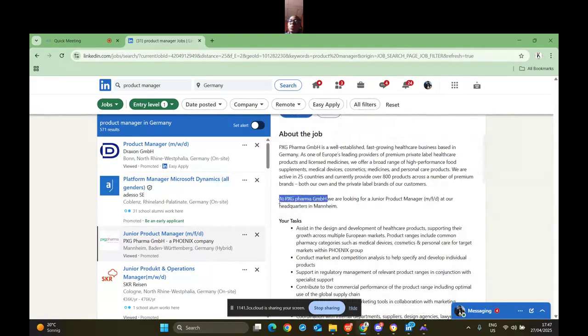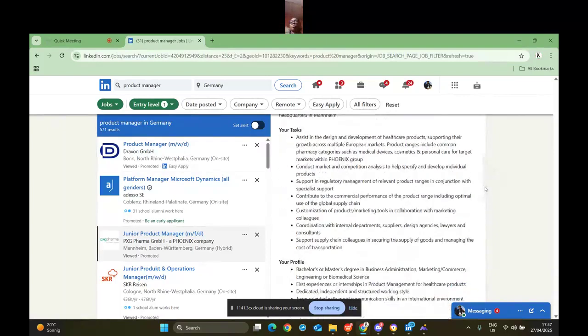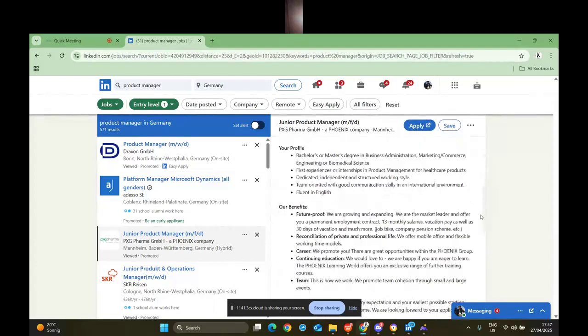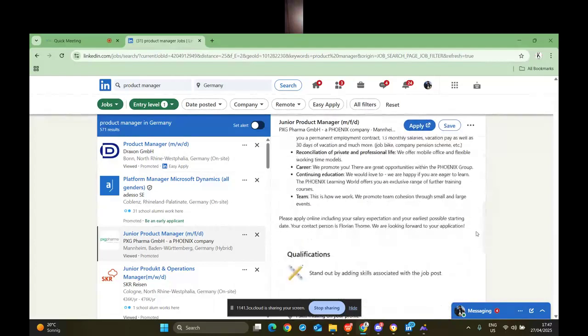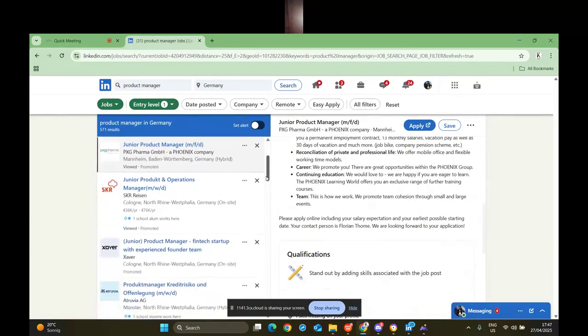It's a German company, but I think it's a German multinational company. So they might not require that you have German because they are mostly looking at international markets. But that's like finding a needle in a haystack. It's not very common.